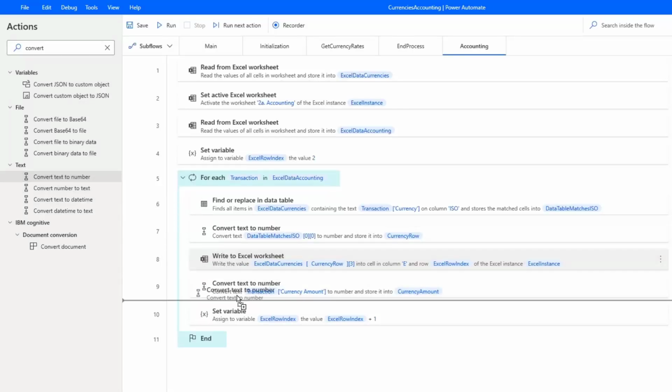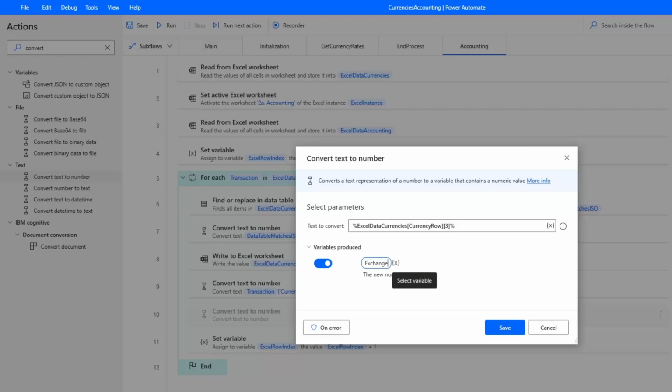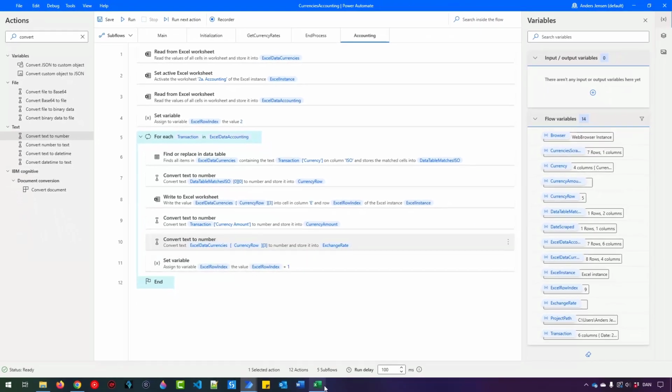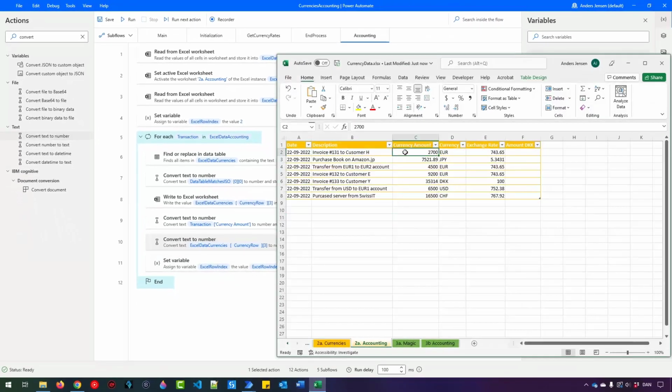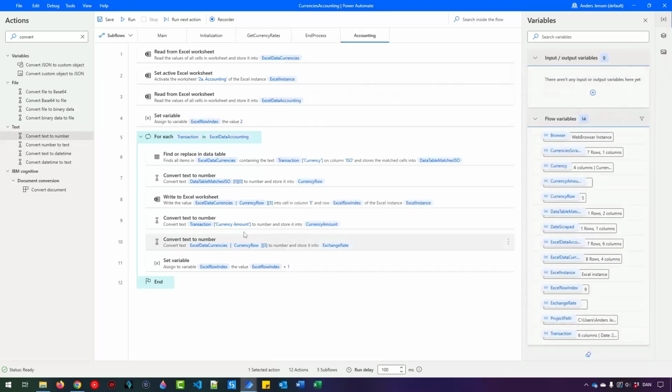Drag in another convert text to number, paste it in here. And here we can call this exchange rate, because that's what it is, and click Save. Finally, we can do the calculation. And that is this one here times this one, that will give us the amount. So again, before we close it, let's just delete all the data to see that everything works when we start the robot. So here I'll just save it and I will clear it.